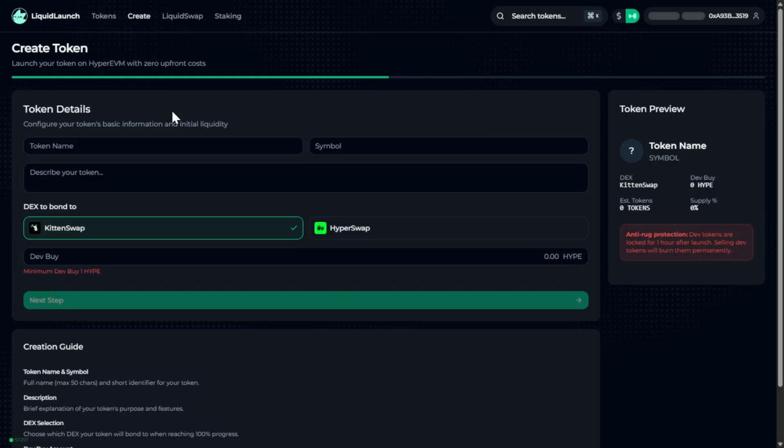So first, we can just put the token name in here, the symbol, and the description of the token. Now you have to choose what DEX you want your token to bond to once it goes through the bonding process. And you have to have a minimum of 1 HYPE to buy your token.